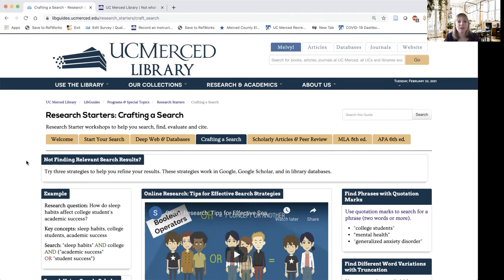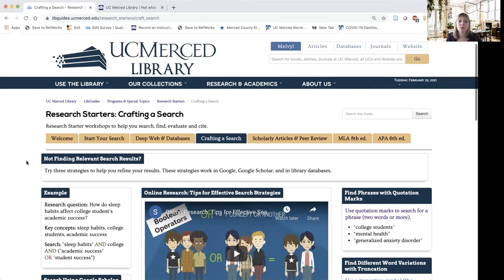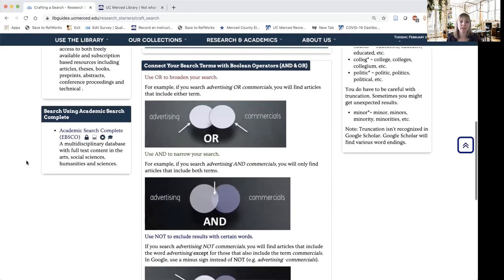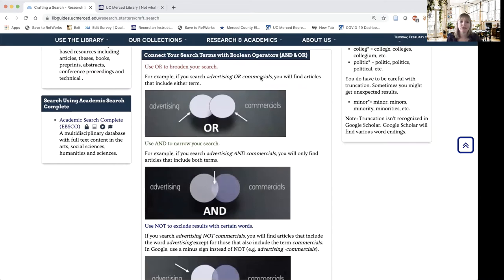I'm going to start by talking about using Boolean operators. And I'm going to scroll down through this guide to show you some examples over here where it says connect your search term with Boolean operators and or. And you're going to use these to connect different keywords that you have with your search.